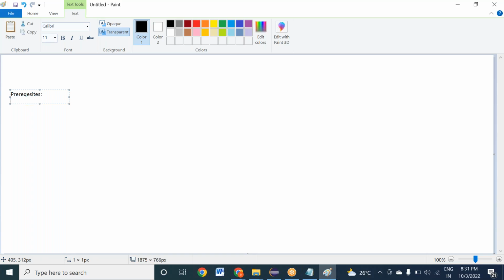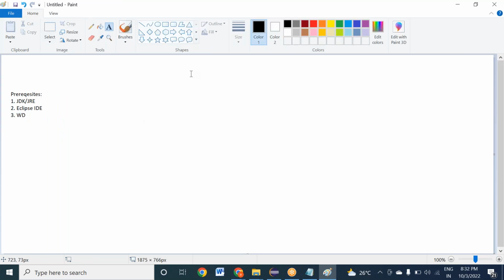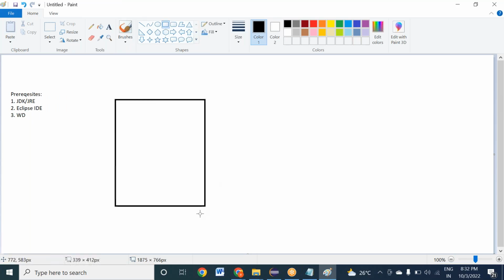The prerequisites are, the first one is we need JDK or JRE. That means Java libraries, right? We already did that installation part. And then Eclipse IDE. And then we need some WebDriver intermediate thing, right? We need to add WebDriver jar files to work with Selenium. Now, how will that Eclipse IDE work?